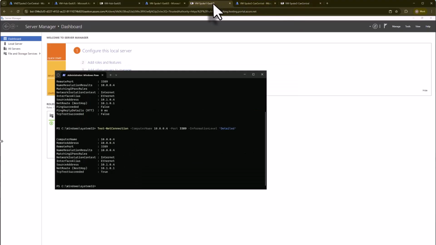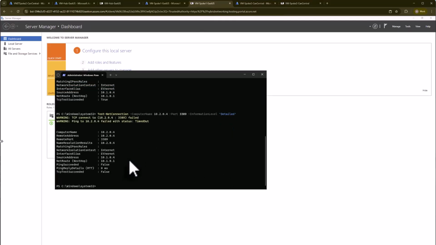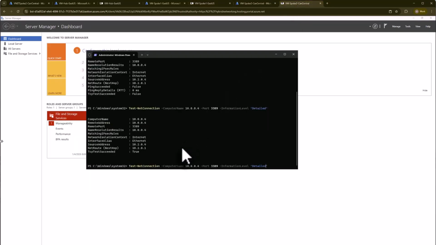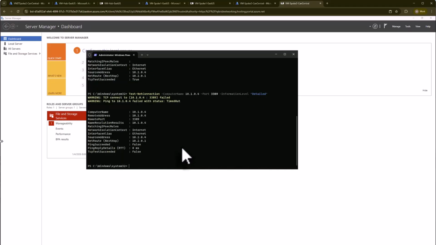However, if we try to connect to spoke 2 from spoke 1, that will fail. Similarly, if we try to connect to spoke 1 from spoke 2, that will also fail. This is because spoke 1 is connected to hub and spoke 2 is also connected to hub, but spoke 1 and spoke 2 do not have a direct link. Virtual network peering within Azure Cloud is not transitive. That means if spoke 1 is connected to hub and hub is connected to spoke 2, by default, spoke 1 and spoke 2 cannot talk to each other.